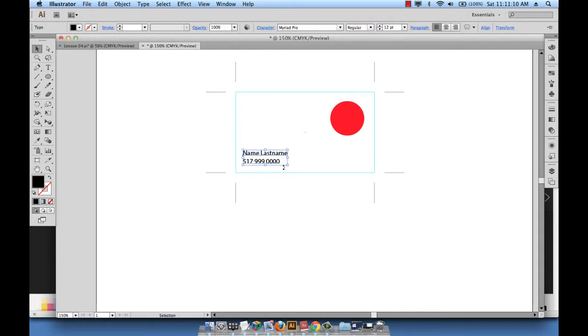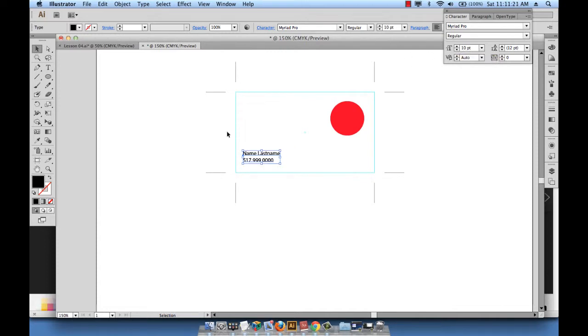Again, make sure you use the right font size. This looks very big for me. Let me see what font size I've used. 12 points is too big for a business card. I would maybe make the name a 10 point and then whatever else information even less than that, like a 9 or an 8 point.